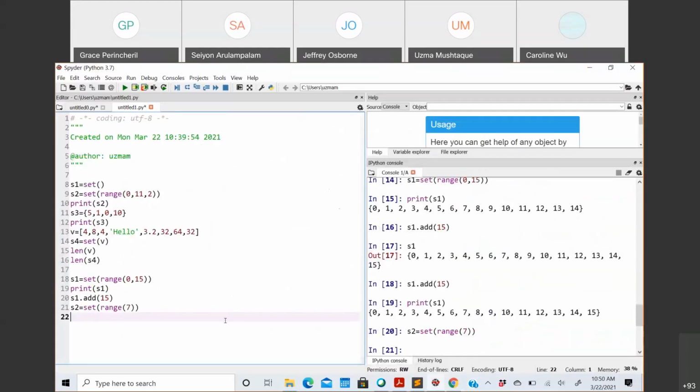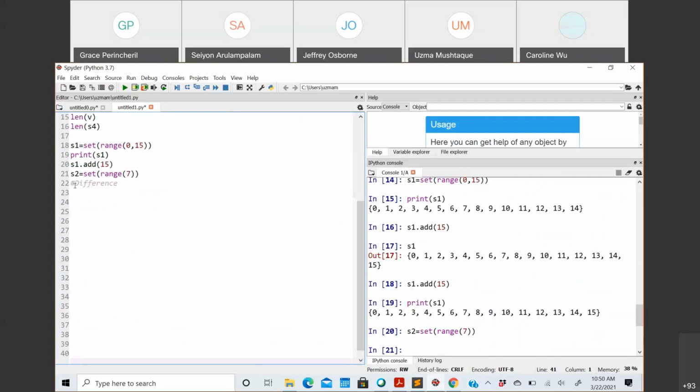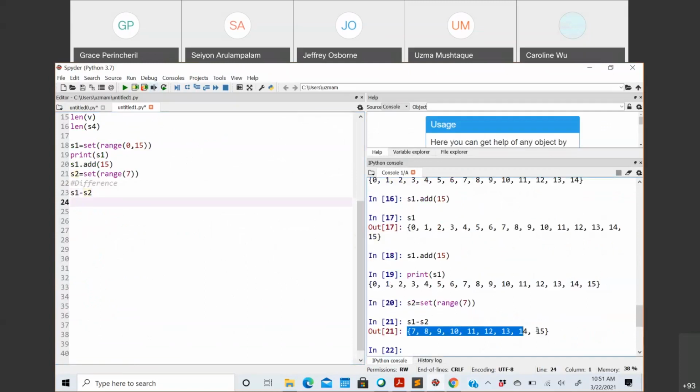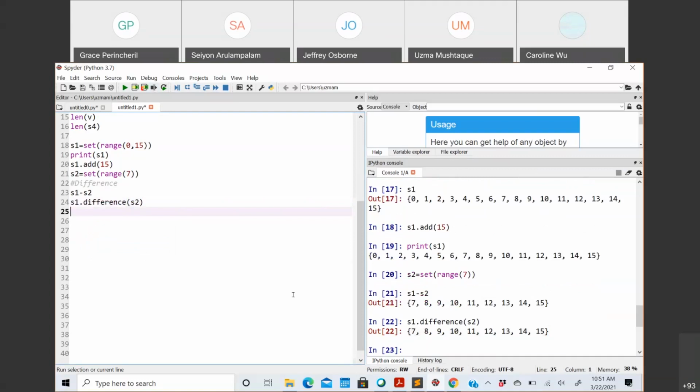Now I have two sets, S1 and S2. Let's look at the difference between S1 and S2. I'll also write them down here so that we remember. So this is difference, and there are two ways of using each of these functions. Let me show you how. One way for difference is simply S1 minus S2. Let's see what this prints. Right, so this is returning another set, the difference between S1 and S2. But there is another way of using this same thing. You can do S1 dot difference S2, and let's see what this returns. This also returns the same thing, right?